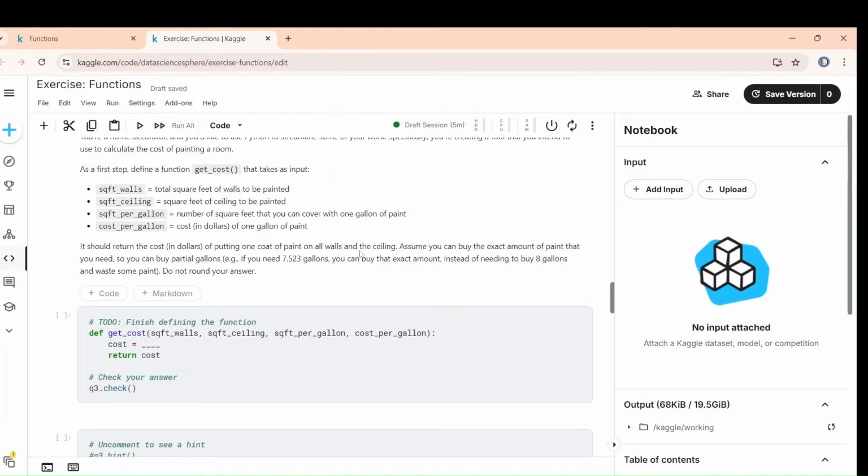Putting 1 coat of paint on all walls and the ceiling, assume that you can buy the exact amount of paint that you need. So you can buy partial gallons and you can buy that exact amount instead of needing to buy 8 gallons. Okay.